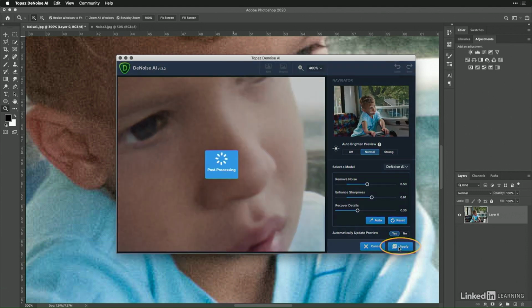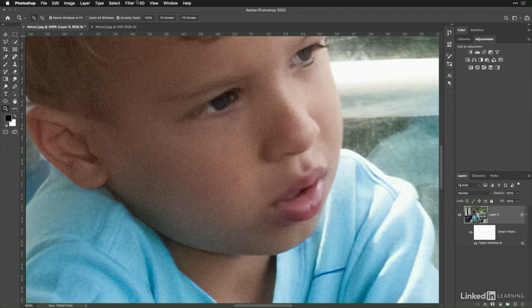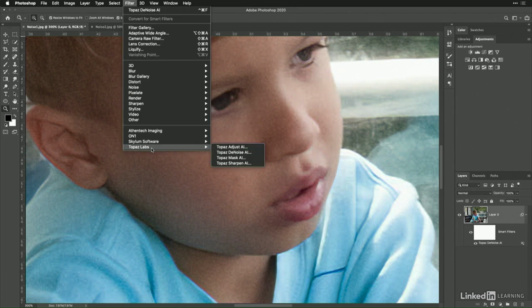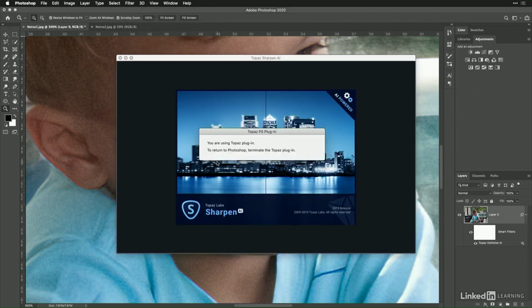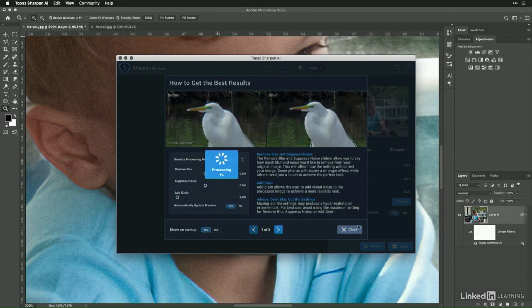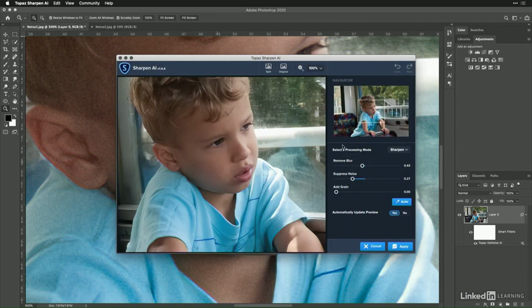Now, images that have a lot of noise may also benefit from sharpening, so you can use the sharpness filter you learned about earlier. Do make sure, though, that you remove the noise before you sharpen. Let's go ahead here. Zoom in a little bit.